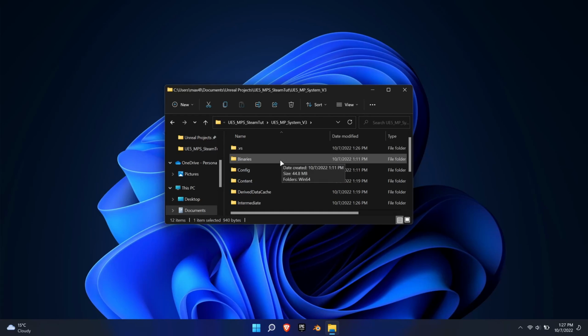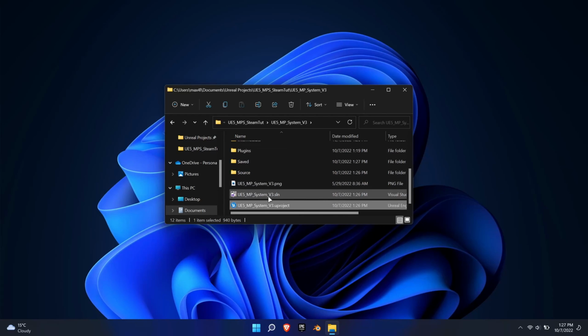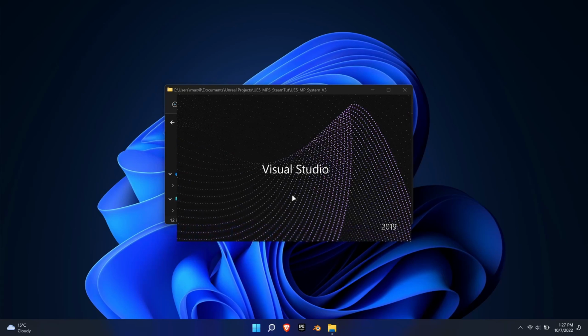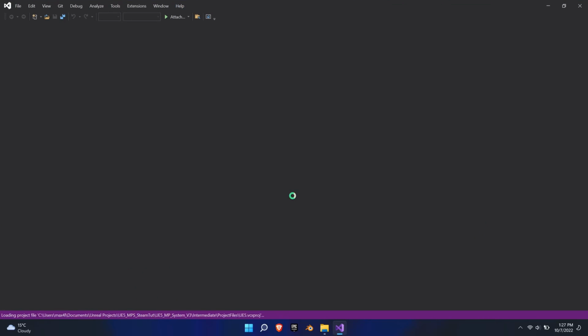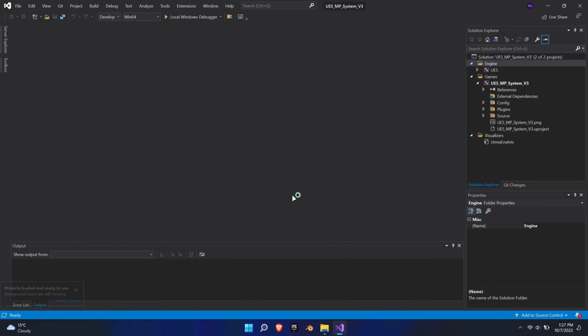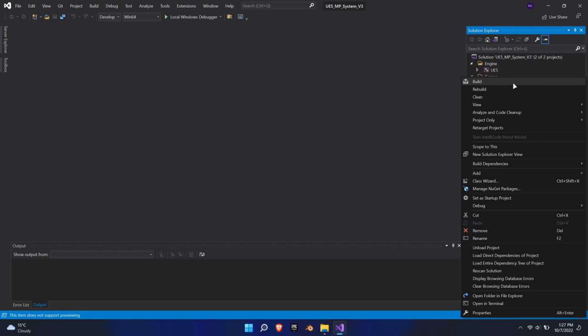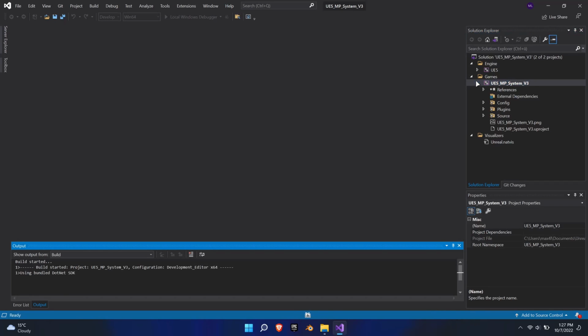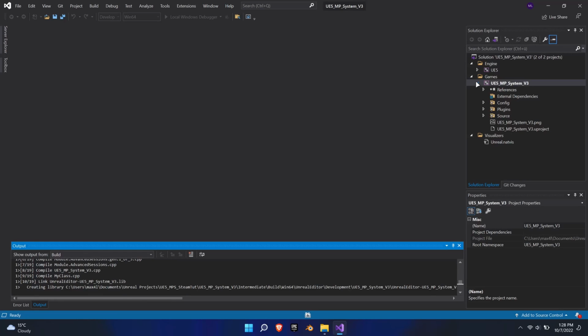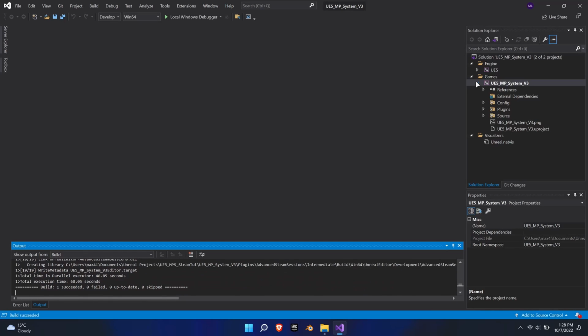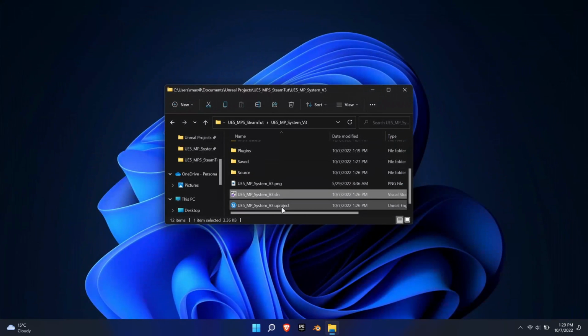Let's check out our main directory. As you can see, this has changed a bit. A few folders have been added and most importantly, a Visual Studio SLN file. Open this up and wait for it to load. Once fully loaded, located on the right side is the main directory. Find UE5 MP System V3. Right-click on it and press Build. This recompiles the project and integrates C++. This shouldn't take too long, for me it took about 1 minute. Once this has finished, you can close Visual Studio and reopen the editor.